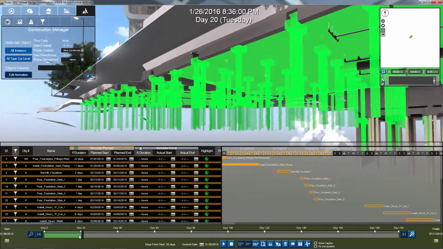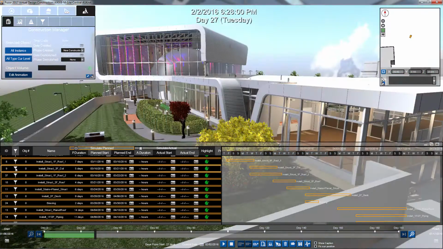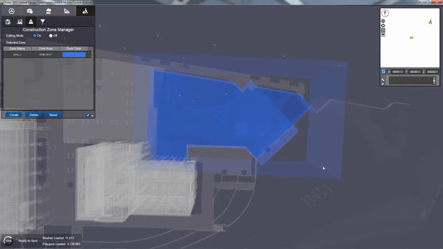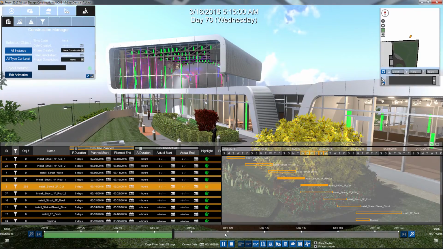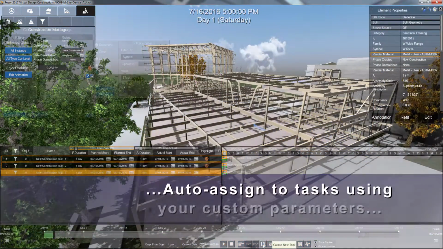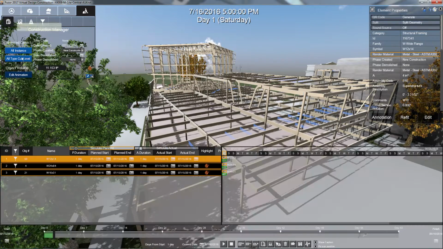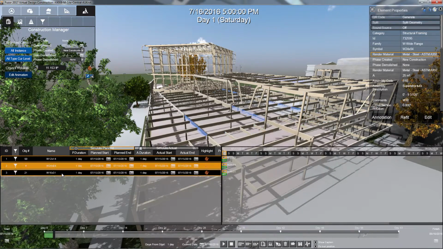Quickly add items by type and level. Filter items directly into your scheduled tasks using existing categories, custom construction zones, and detailed parameter searches. Take advantage of your custom parameters with Fuzor's auto-assigning capability and automatically filter objects into all of your scheduled tasks.